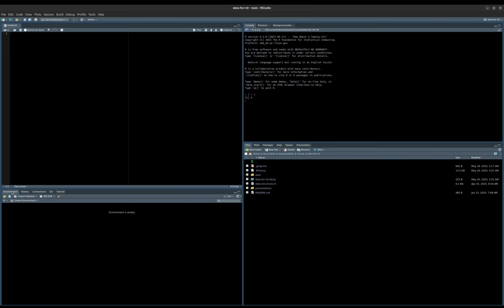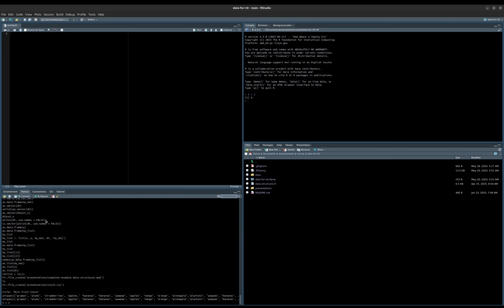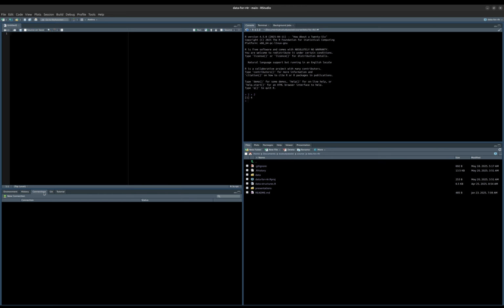Next is the environment pane, and the environment pane has different windows. The environment is where we see our variables. History is where we see all the code that we've run, and these are some of the code that I've run in this session. Then we have connections. This is to connect to external databases.